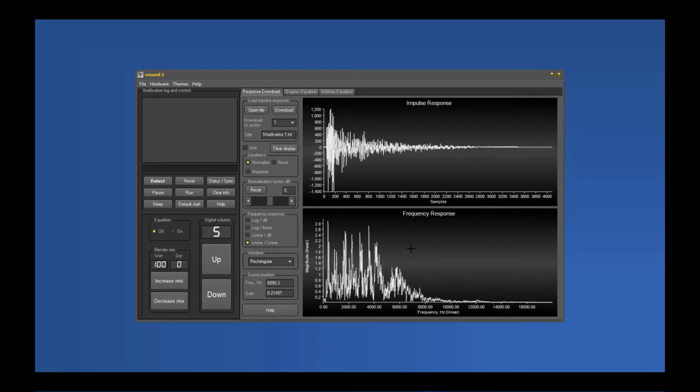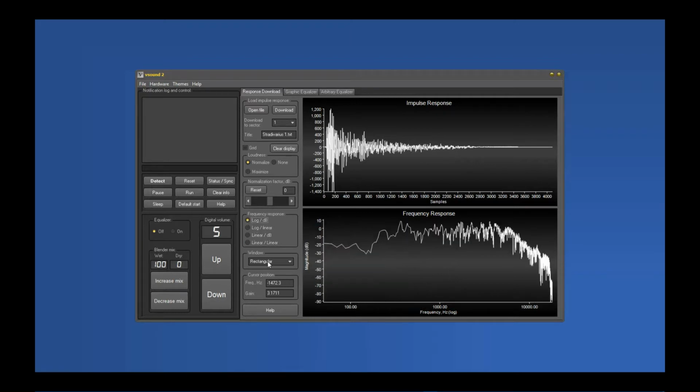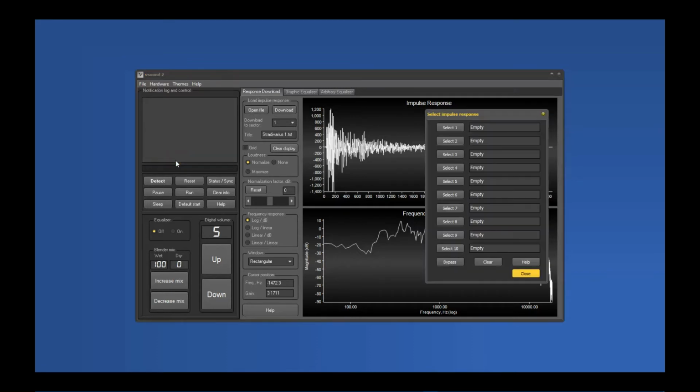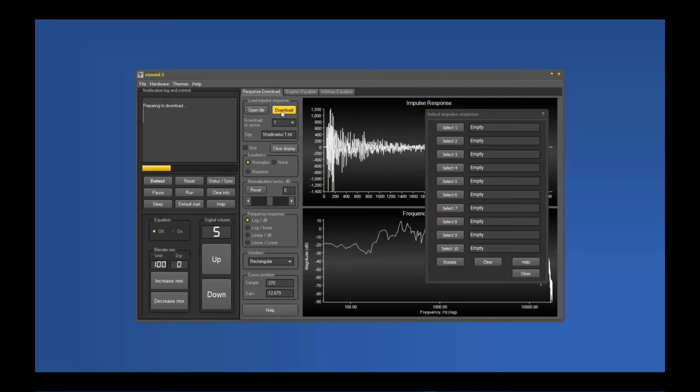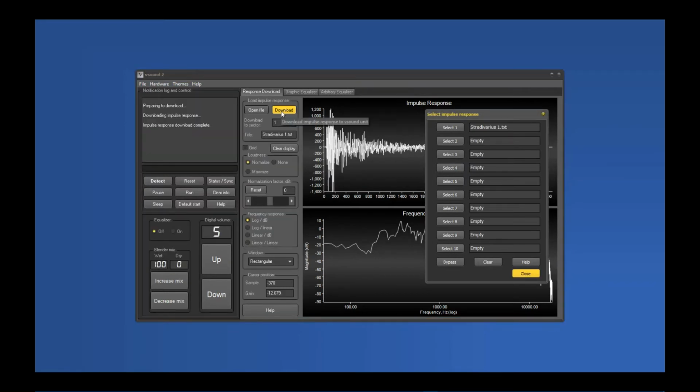And before I do that, I'm going to open a window which says Select Impulse Response, and that shows me what other impulse responses are currently loaded into the vSound system. And as that shows, none is loaded. When I click on Download, the impulse response is downloaded into the vSound system, and as you can see from the Select Impulse Response window, Stradivarius 1.txt has been loaded into Area 1.